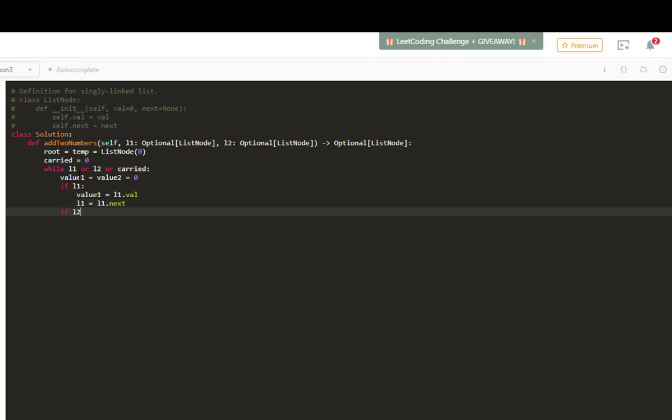Now we do the exact same thing for L2. If L2, we do value 2 equals L2.val. Then L2 equals L2.next.